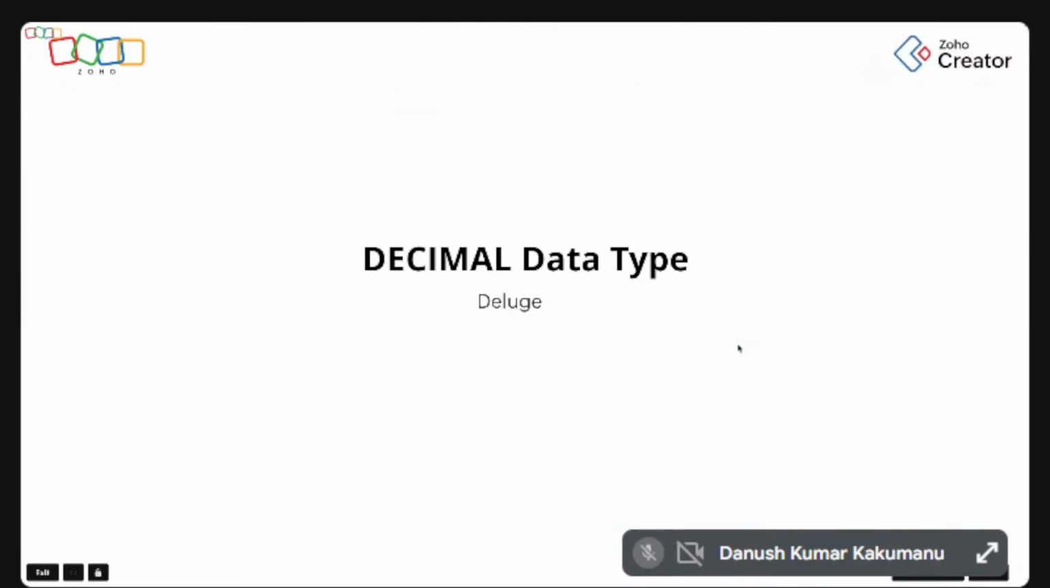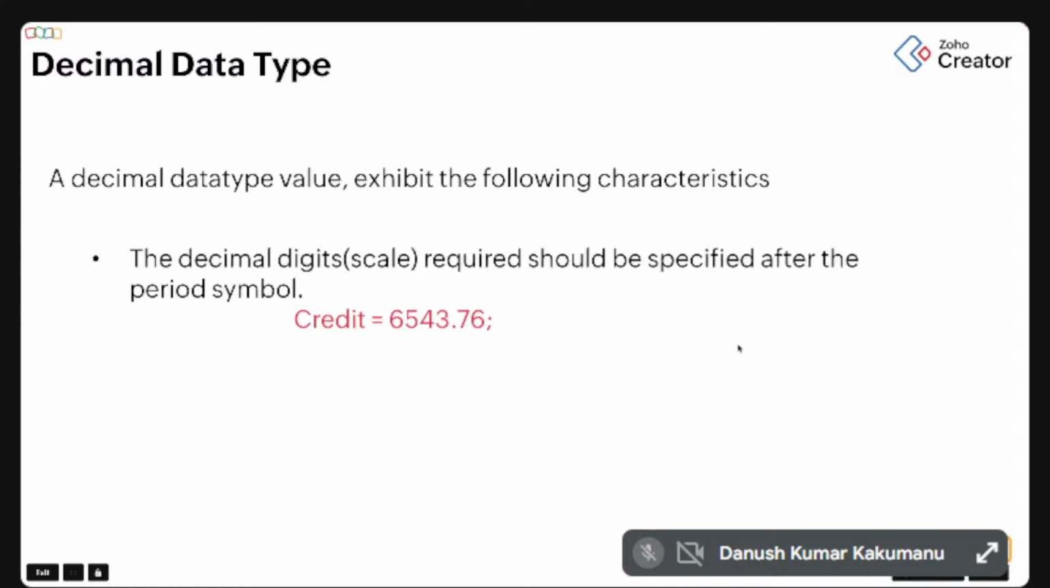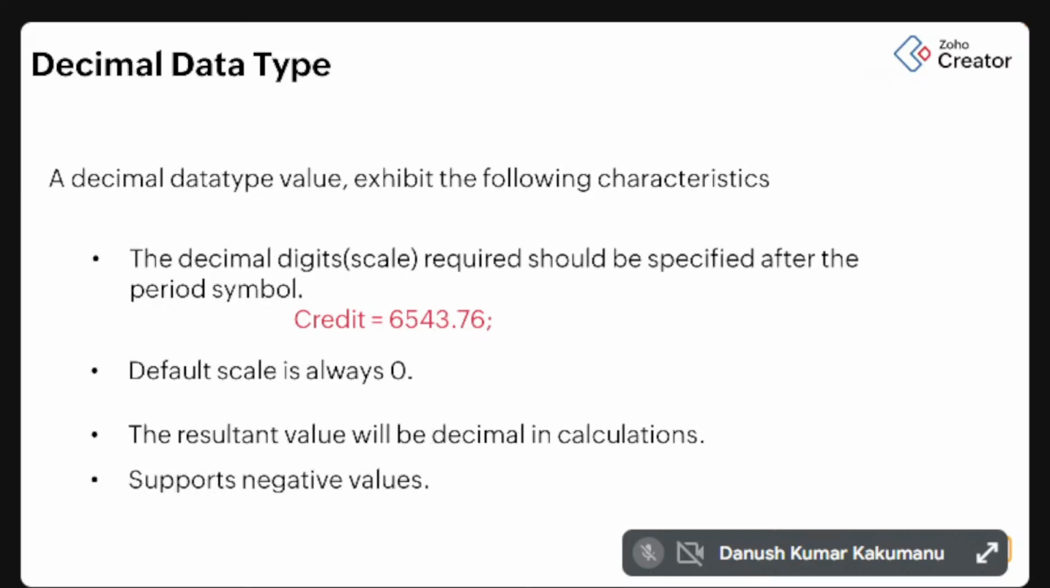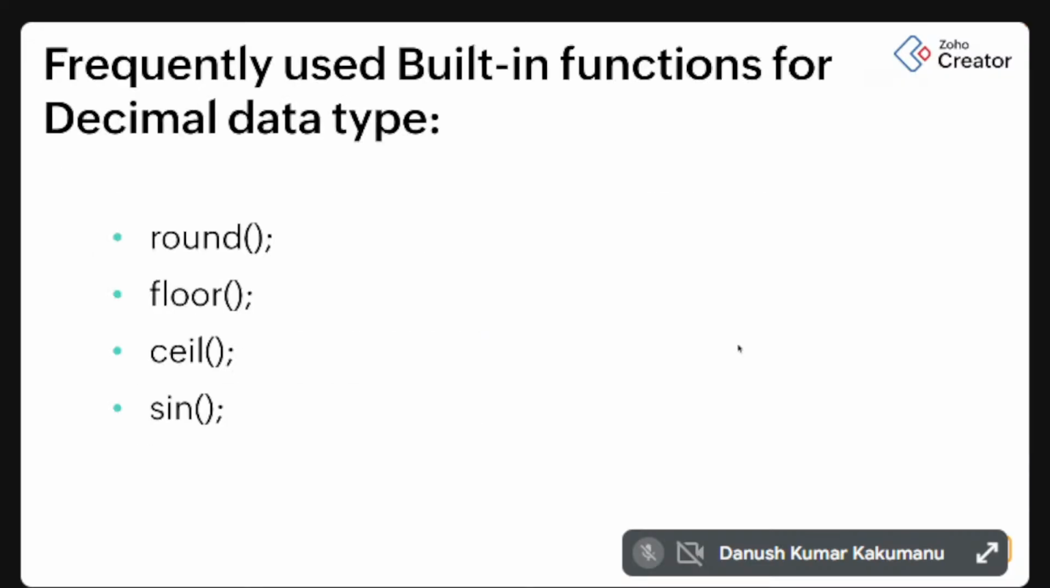So we'll take a look at the decimal data type now. It's a number followed by decimal points, floating point. The default scale is always 0 and it supports negative values also. So these are some of the inbuilt functions for the decimal data type: round, float, ceiling, and sign.